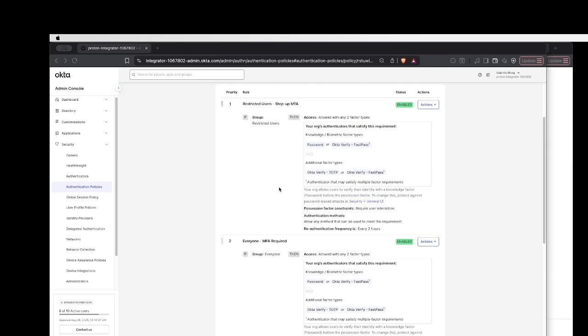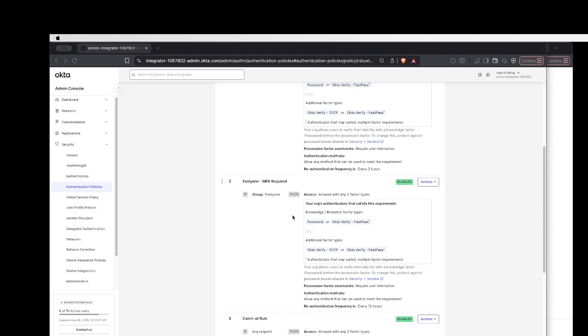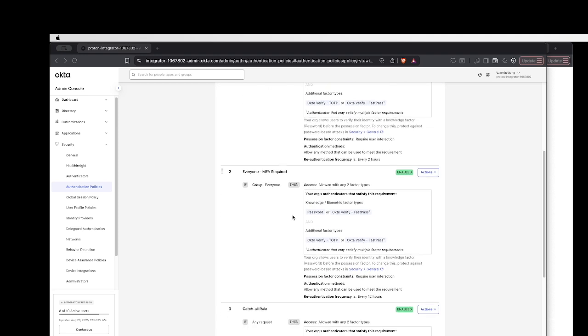If I assign myself to the restricted users group and try to log in, I will be forced to MFA more frequently and will be logged out after a shorter idle period. And if I am just a normal user in the everyone group, I still must MFA, but my sessions will last a little bit longer. This way, we have enforced MFA for everyone with no exceptions, and we've layered in a step-up policy for sensitive accounts. Well, that was a fun one.